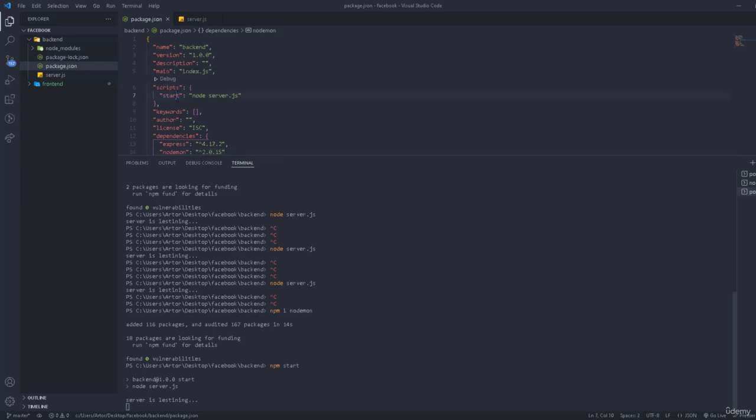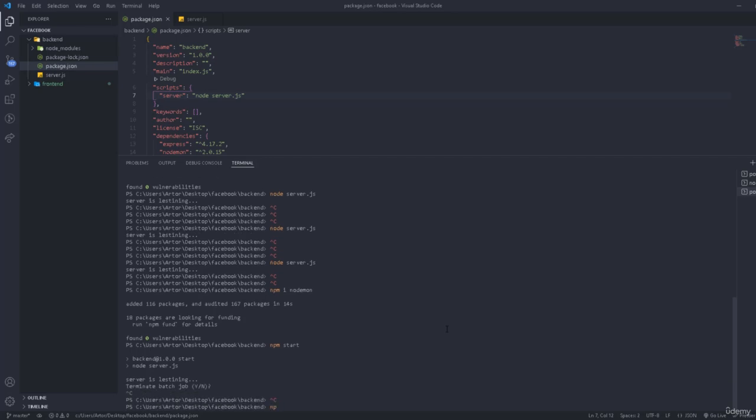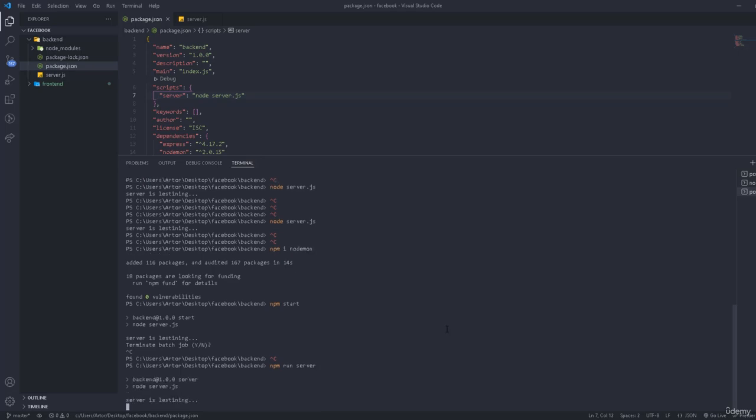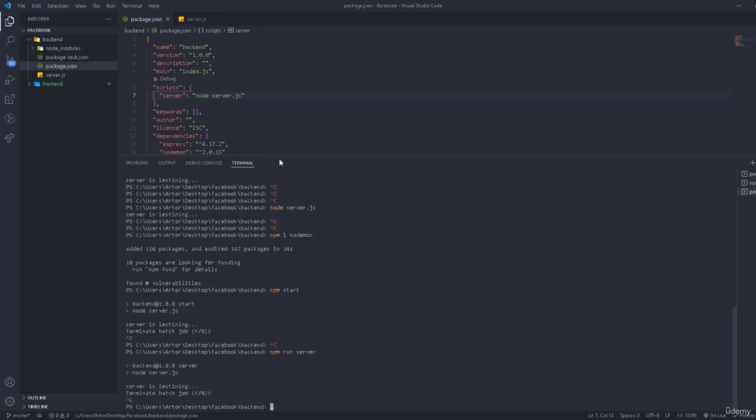So for example, this is for start. If you want to use another one, like server, you have to use it differently. It's going to be npm run, because only start can be used directly. So you write npm run and then what you're going to run, server for example, and you're going to get the same thing. But this is not for nodemon. To use nodemon, you just add mon.